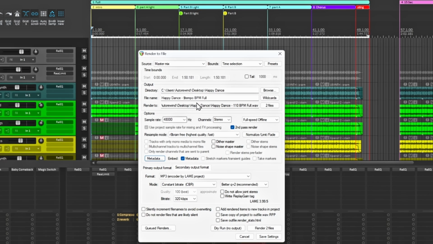So it's going to be Happy Dance with the tempo, beats per minute, and it's going to say full at the end of it, which is right here at this section. It's going to tell me here there's 2 files being created. It's going to be at the sample rate of 48,000 hertz, right? It's going to be in stereo. It's going to do a second pass, so it's going to pass through 2 times before it actually goes through.